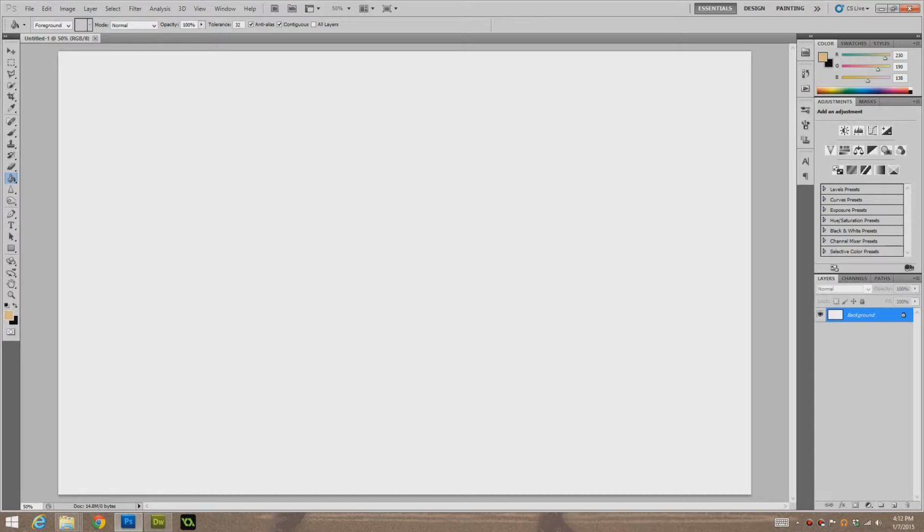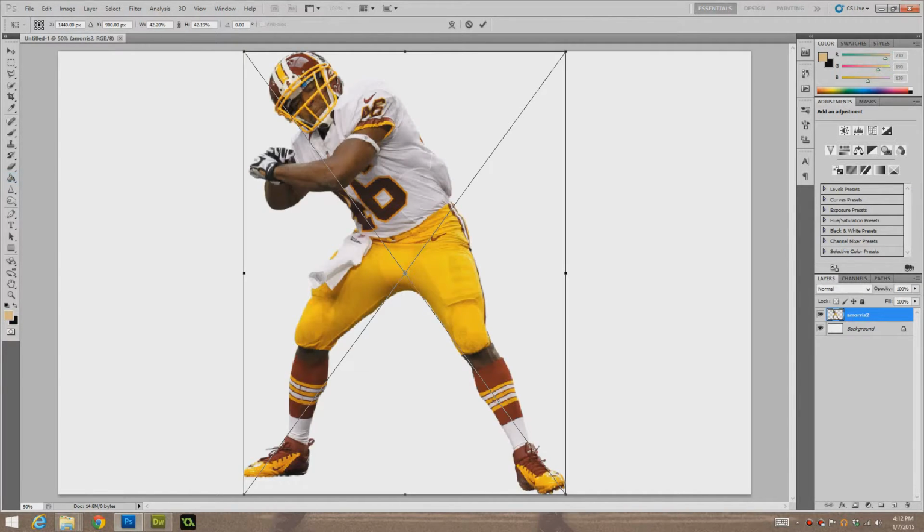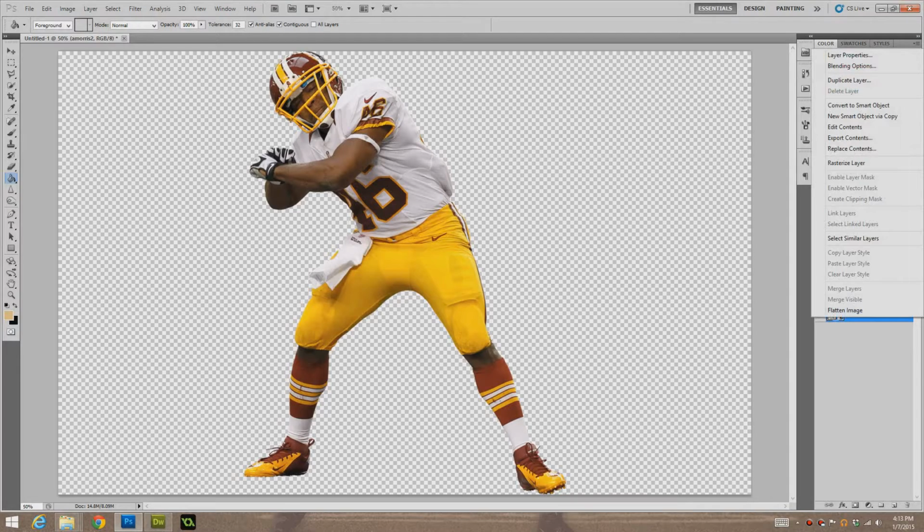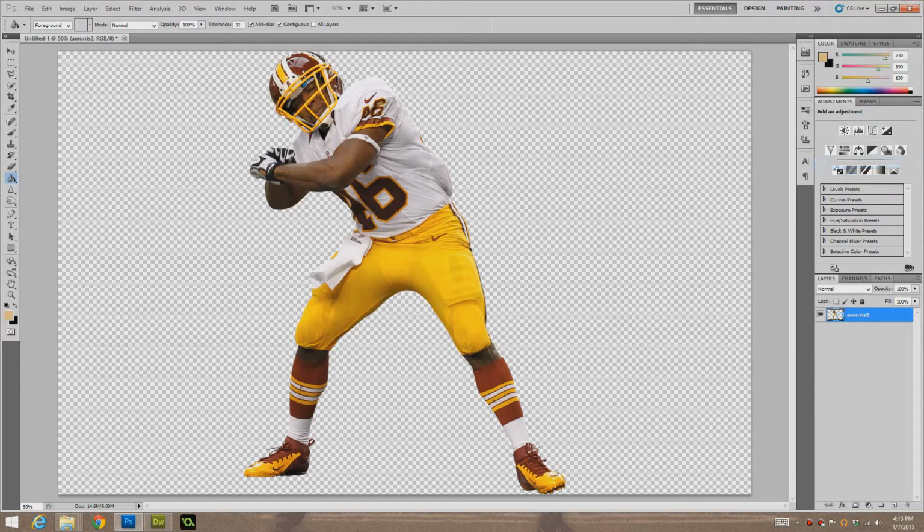What we're going to do first is show you how to actually use a smart object. I'm just going to drag in this photo of Alfred Morris. You can see it has that little square thing on it, which means it is a smart object already. If you rasterize it, it will take that off, and then you can convert it back to a smart object. So it already is a smart object.